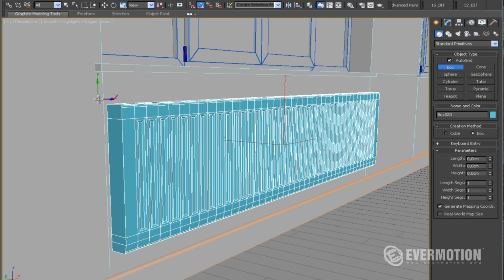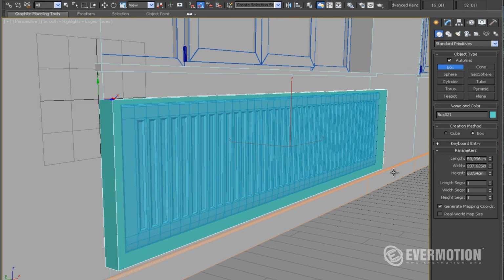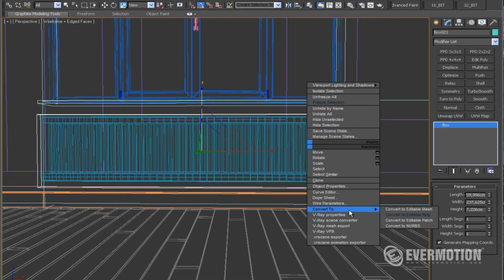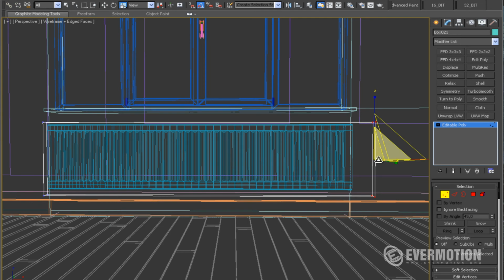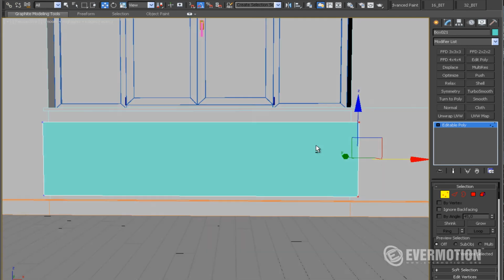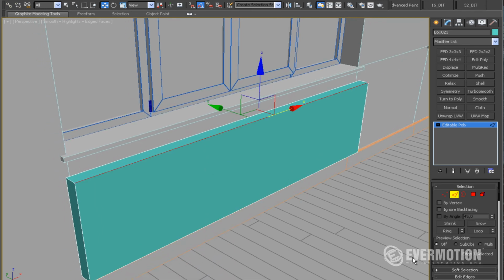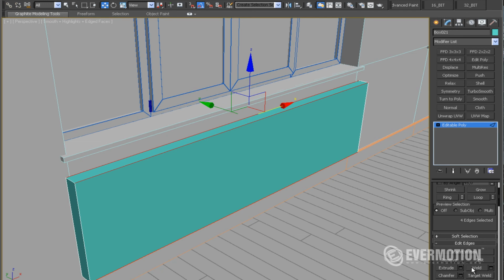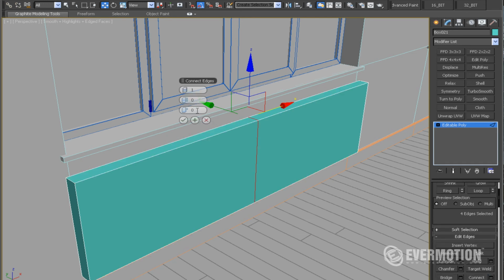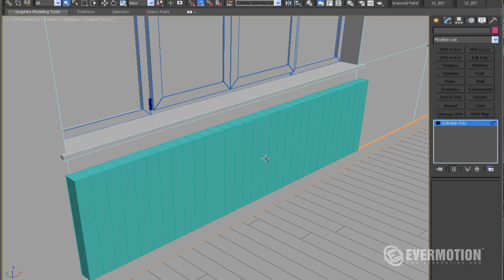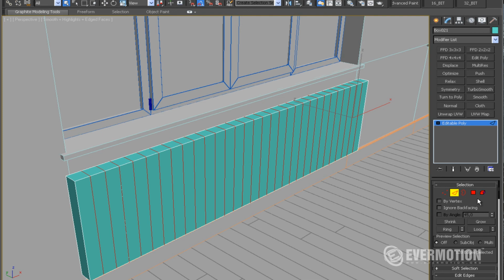And now let's make a cover for the heater. Once again, we will start with creating a simple box. Let's add some connects that will be used later to create spaces.